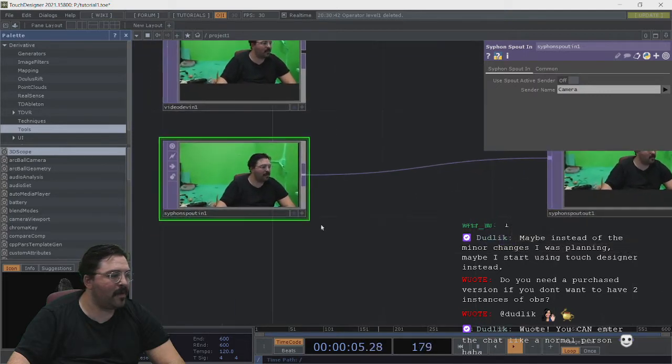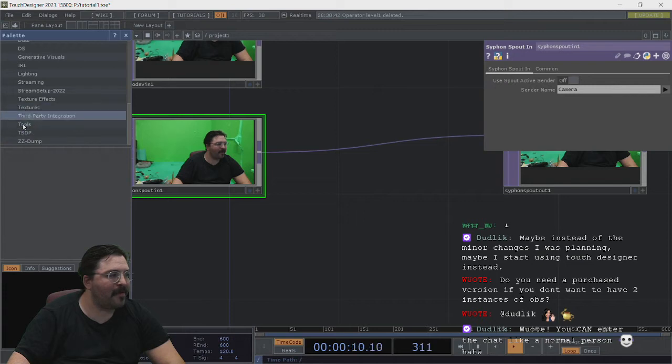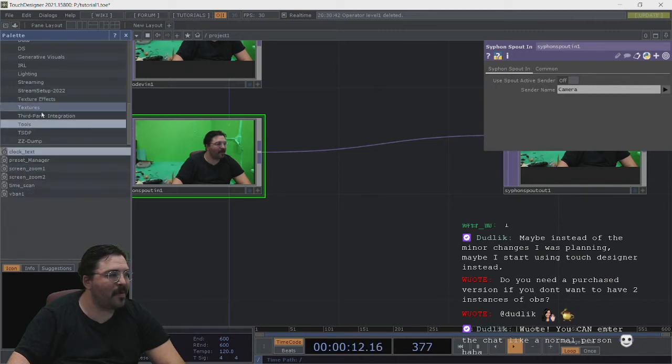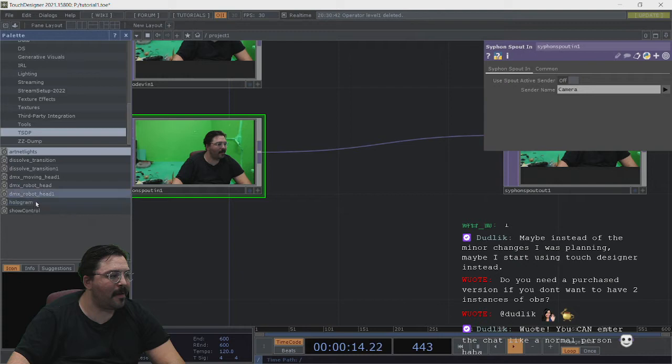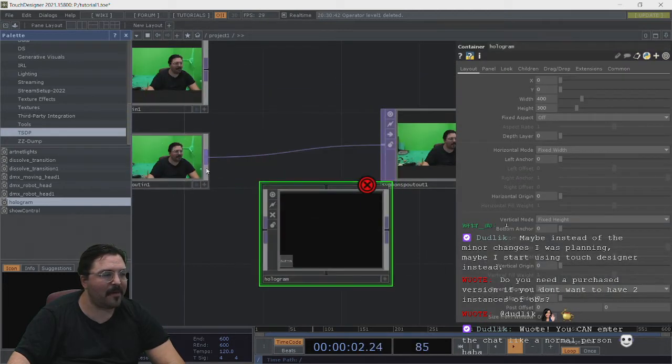So what could we do here? I'm going to show you an effect that I've got. This is something I'll probably release to you guys so you can use it for free. But it's not something I can explain easily on stream. This is a hologram style effect.